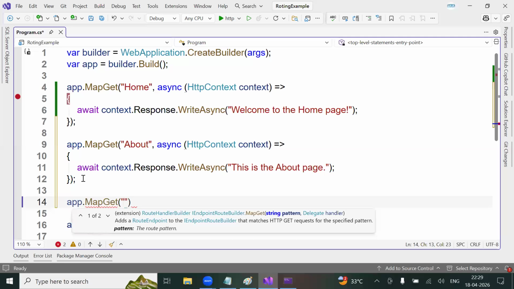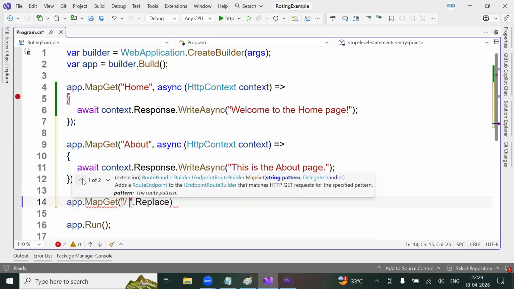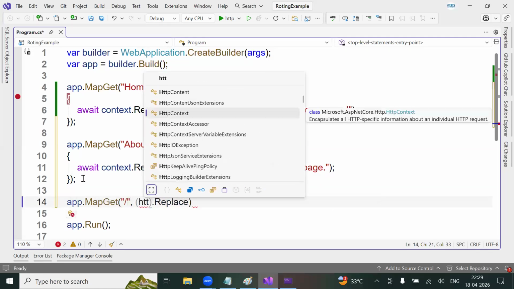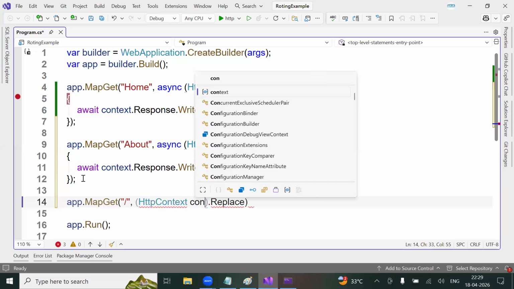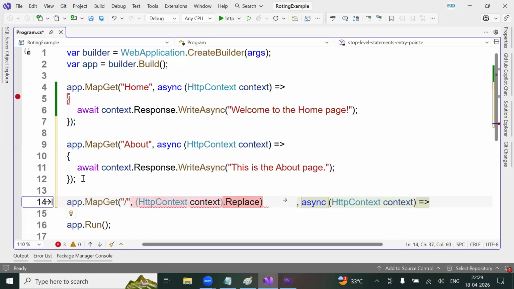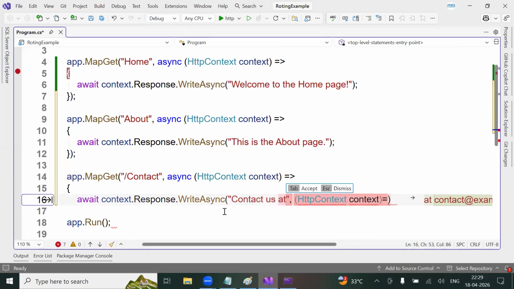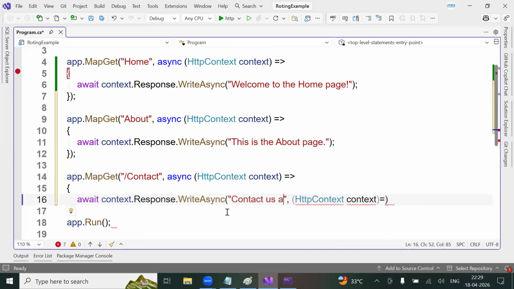I say slash, comma, http, context. Confused. Shit. This is the problem with this guy. Inbuilt AI.